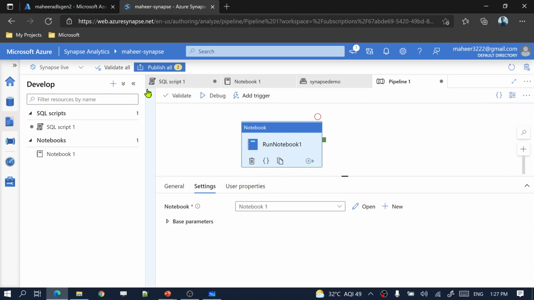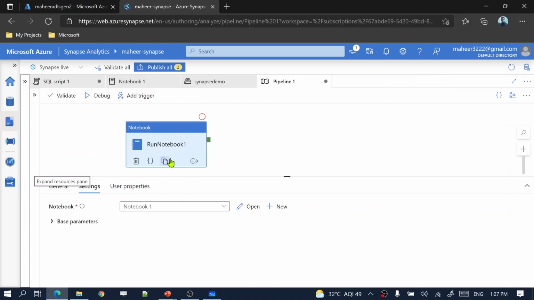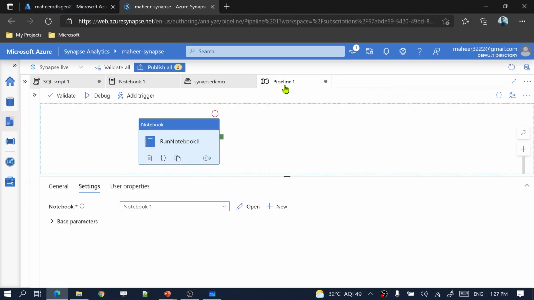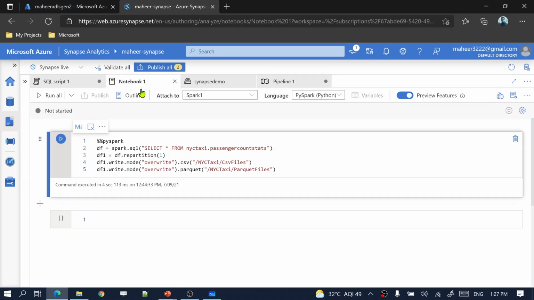Once you complete your development, you can run this pipeline. When I run this pipeline, it in turn runs my notebook 1. If I open this notebook 1, this will in turn create these folders on my storage account, and then it will generate a CSV file and a Parquet file from this output. That is what will happen.